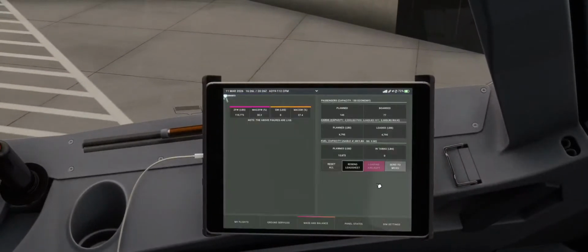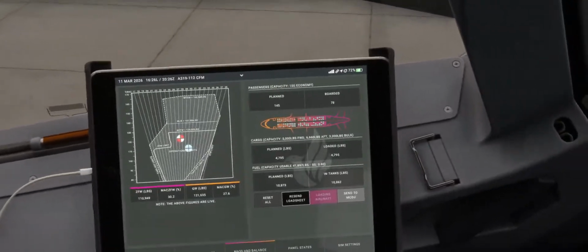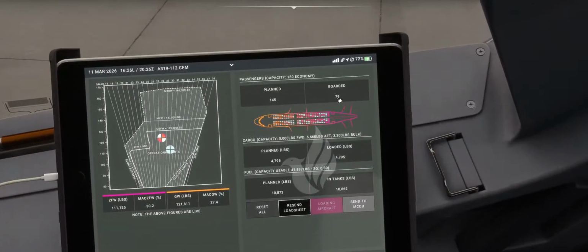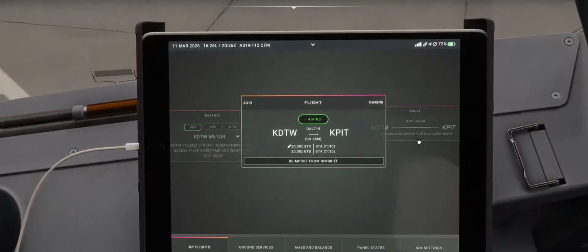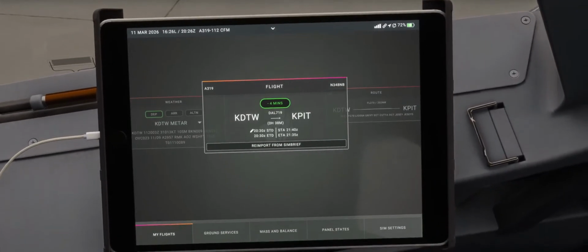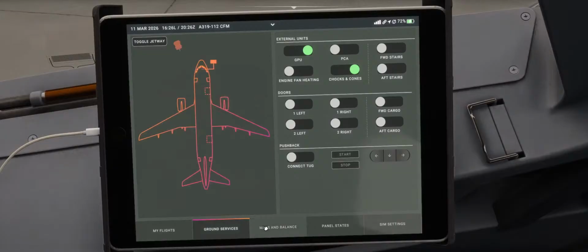And let's see, what's the status of our passengers? So we're in the A319. It doesn't take much to get this plane loaded up. So we have 79 passengers on board, 80 passengers. We're waiting for the rest to make 145 total. We have 4 minutes to depart, and let's see how that goes, ladies and gentlemen.